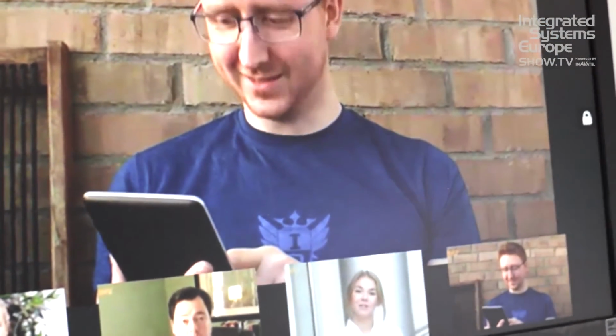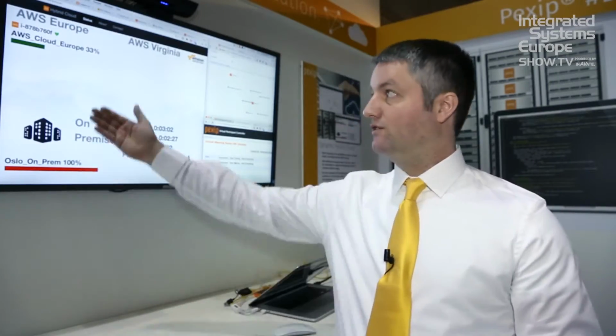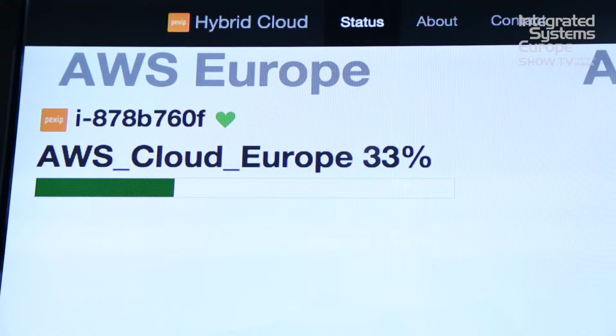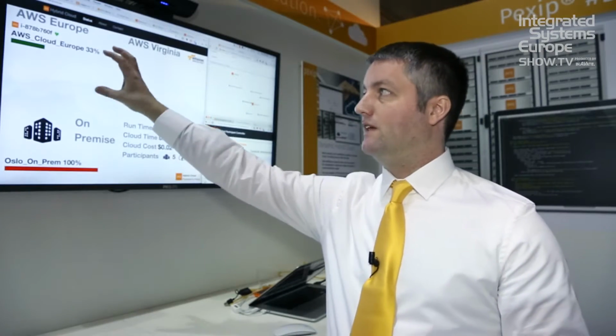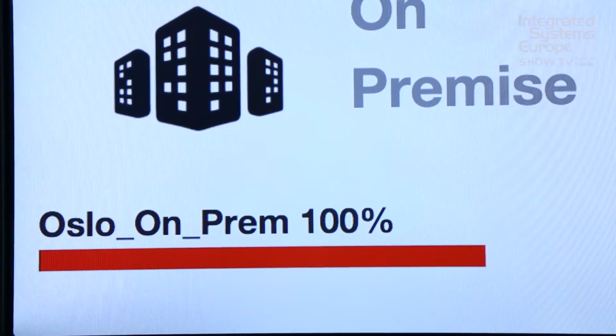Here's Stian, he's come in. There's no change in experience. He doesn't know he's in the cloud, he doesn't need to know he's in the cloud. But you as an administrator can breathe a sigh of relief because we are now processing media in the cloud. The end user experience is identical, it's the same good experience you get from Pexip, but we're now processing that call in the cloud. And as you can see, on-prem capacity 100%, cloud capacity 33.